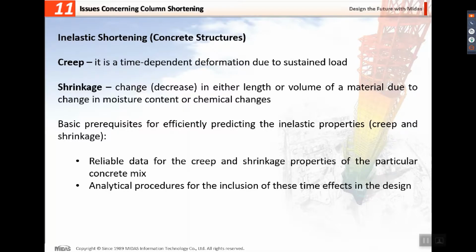So the basic prerequisites for efficiently predicting the inelastic properties, or the creep and shrinkage, are reliable data for the creep and shrinkage properties of the particular concrete mix, and the analytical procedures for the inclusion of these time effects in the design. So these are the basic prerequisites if we want to predict the creep and shrinkage in our structure.